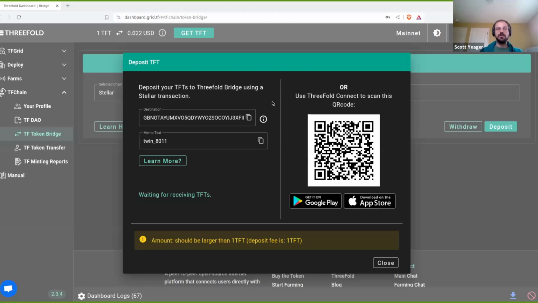So if you're using another Stellar wallet that doesn't have a QR scanner that works here, because I think they're not all necessarily compatible, what you can do is copy this address, which is the Stellar address for the TFChain bridge, copy the memo text here, and send a Stellar transaction on the Stellar network, TFT, to this wallet, and with this memo, they will be bridged. 1 TFT will be deducted for the bridge fee, and then they'll be received here.